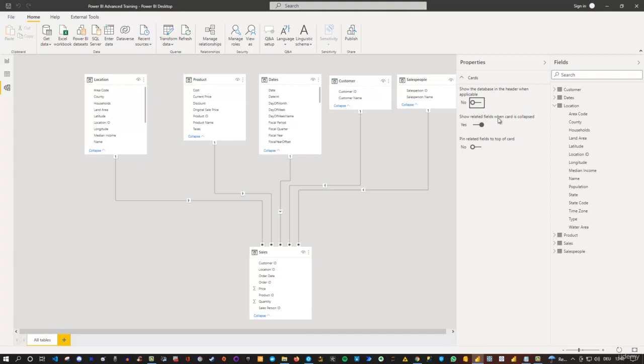Also, show related fields when card is collapsed. So for instance, if I collapse the card here, you see that location ID is still visible because this is the relevant column, in this case, which connects our location table to our sales table. So if you want to make sure that this is also always visible, even if you collapse a table, you can do that here, right? So it's up to you whether that's important for you as well.